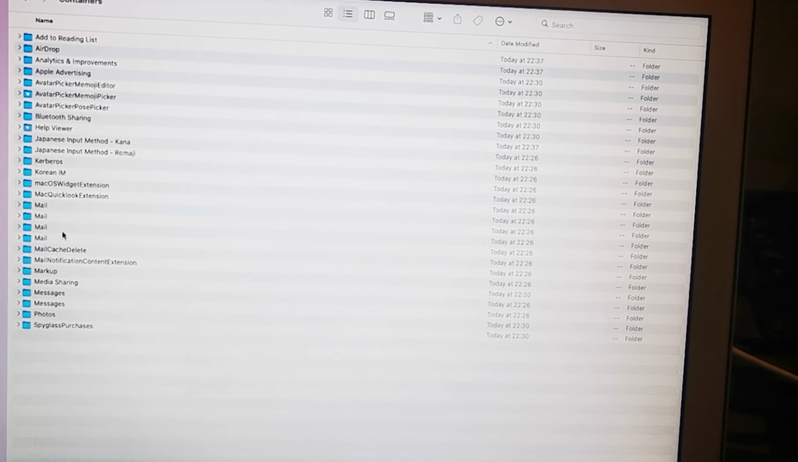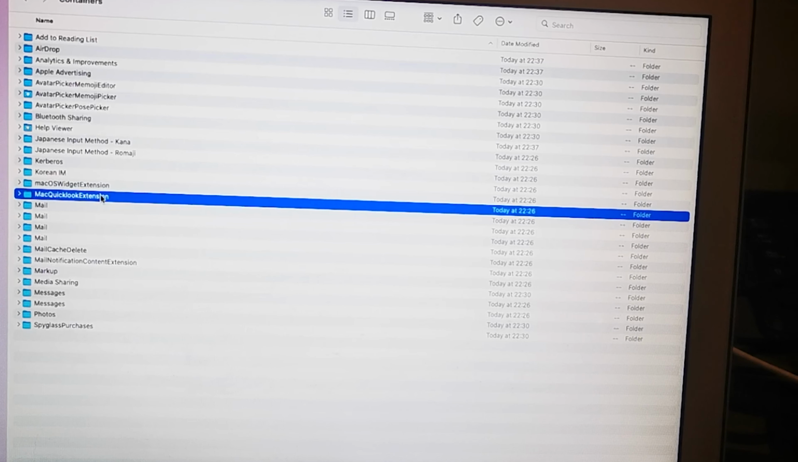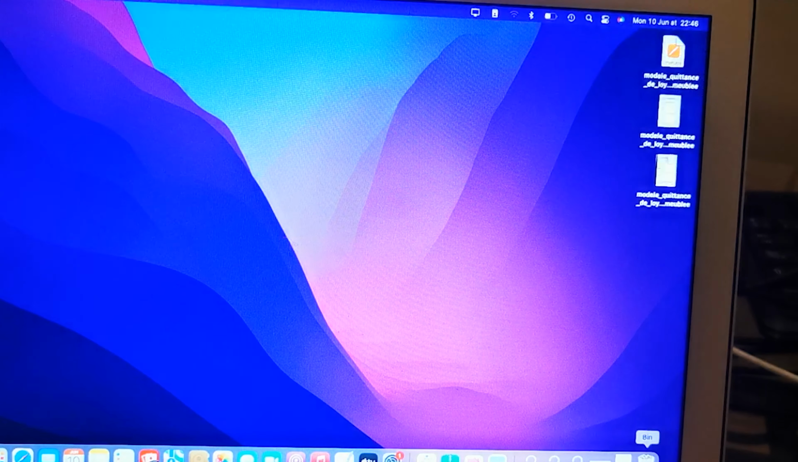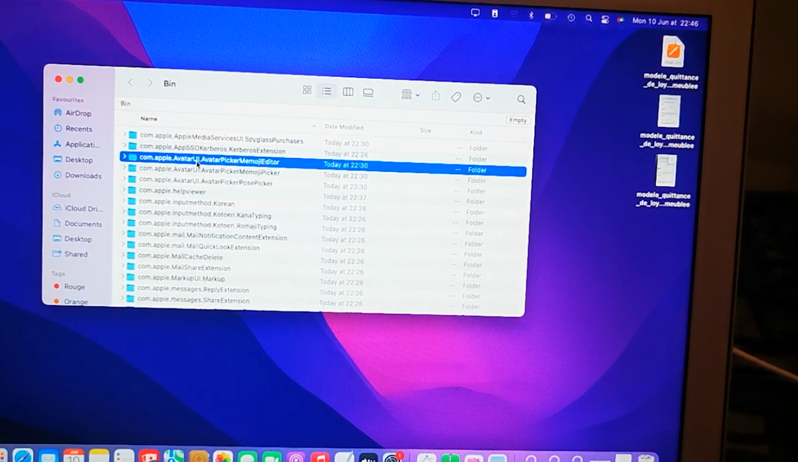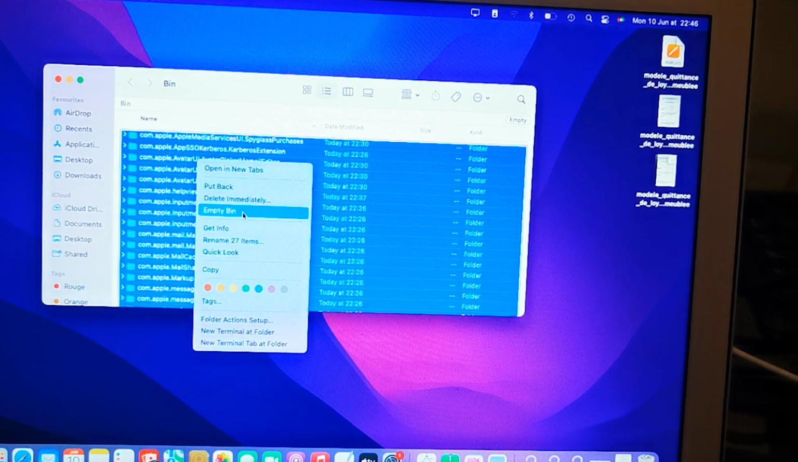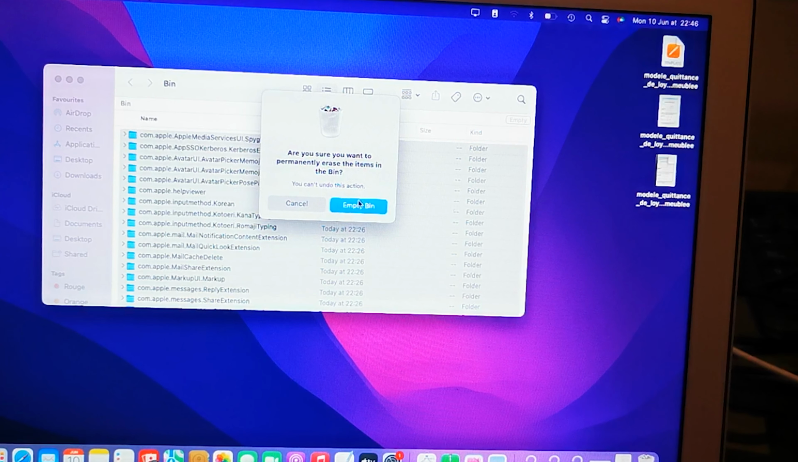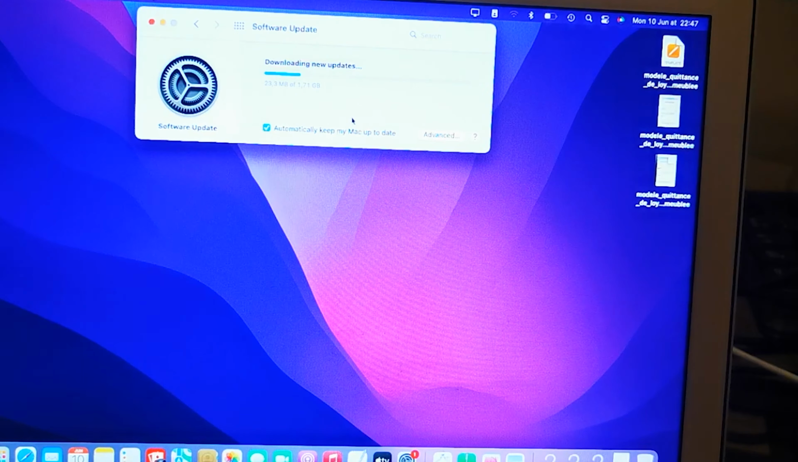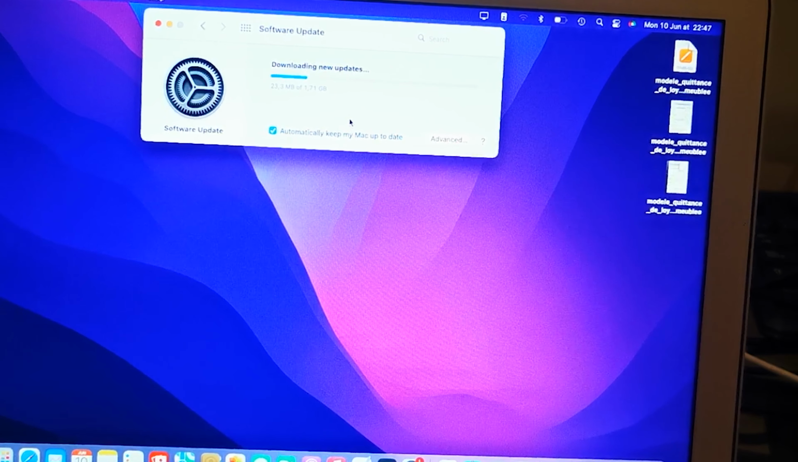Go inside this folder and then Command A, select everything, and then move to Bin. And then open Bin and select everything, or you can just empty Bin. By this, I deleted almost 80 GB on my computer and I was able to update macOS. By this, you can see on my screen now, I can update it, because before I was not able to update the OS.